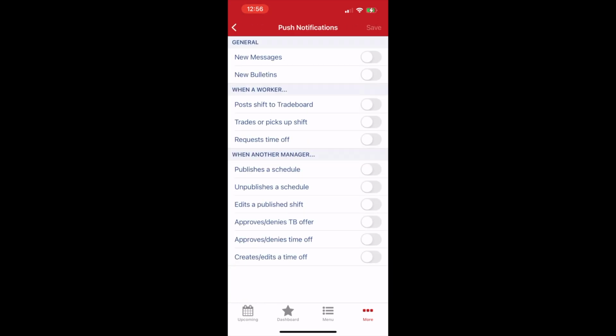You can choose from general notifications, like forwarding new messages received in your When to Work inbox, or forwarding new bulletins posted to the bulletin board. You could receive notifications whenever an employee posts a shift to the trade board, whether that's a trade or a drop. Whenever they trade or pick up a shift, again, that could be a trade, a drop, or a pickup. Or whenever an employee requests time off, if you're allowed to approve time off.